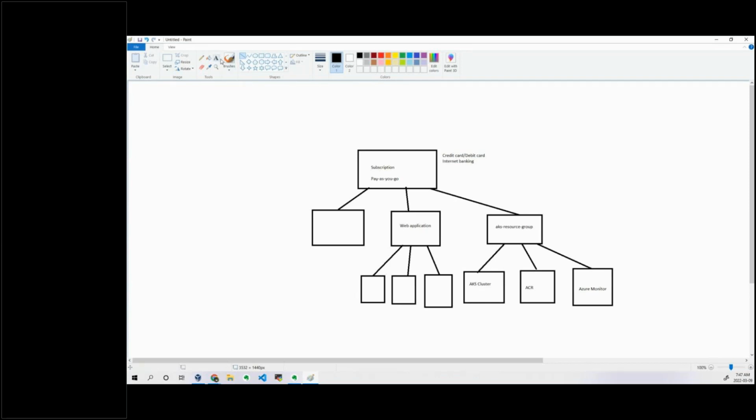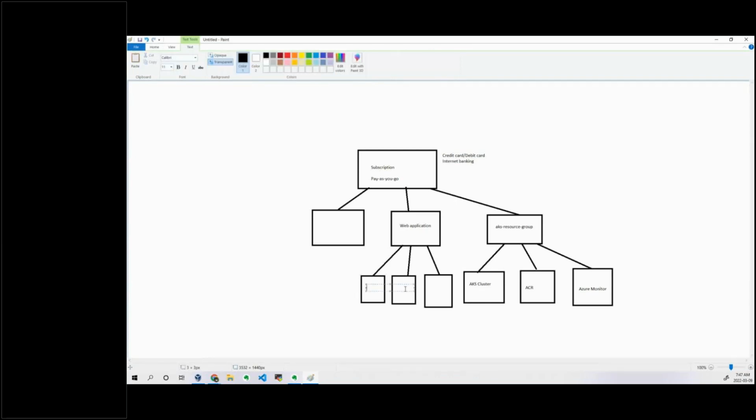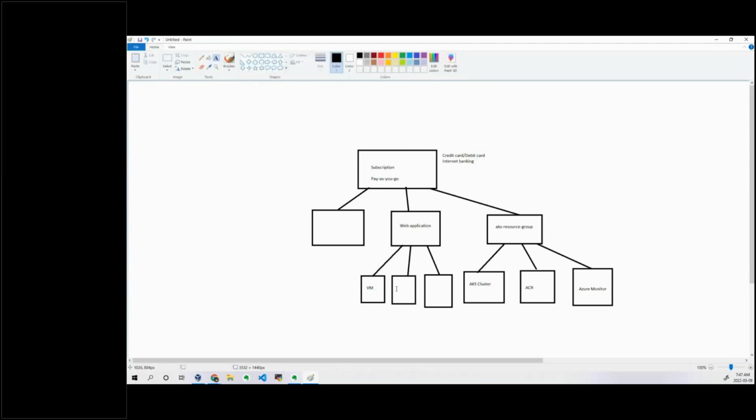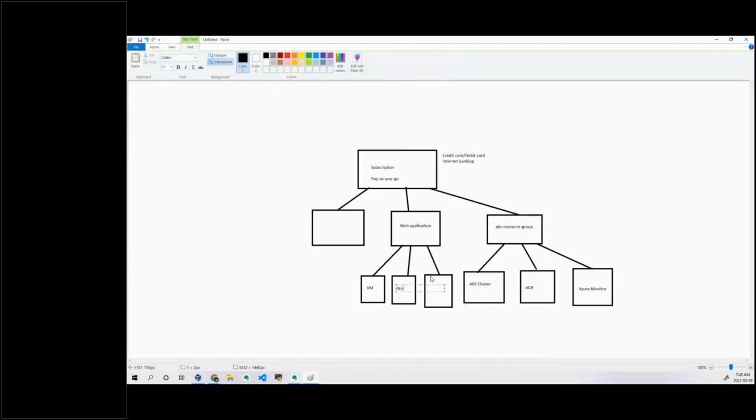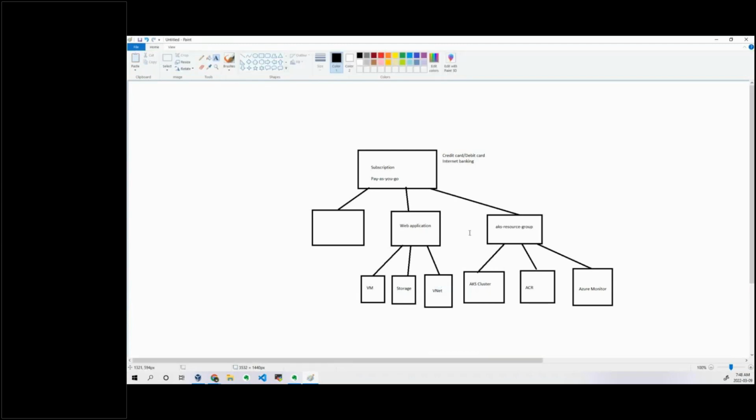So let's say this is a virtual machine, the VM service, and this is the storage service, and this is a network, VNet. That's it. So this is called a resource group, this is called resources, and this is called a subscription. Under the subscription, there are resource groups, and under each resource group are the resources you have created. The billing will be generated and shown at the subscription level. From this subscription, you will pay the invoice that is generated.